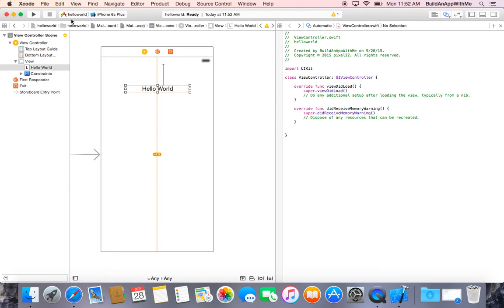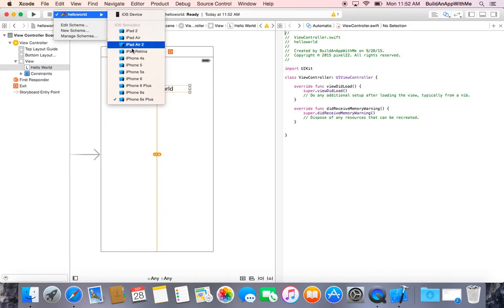Xcode also allows you to view what you have created in a simulator of the device. So along with Xcode, what Apple provides you is this simulator, which provides you a simulation of all these different devices and all the different screen sizes. You can run your app on any of these screens, and it'll show you how it's going to look visually.